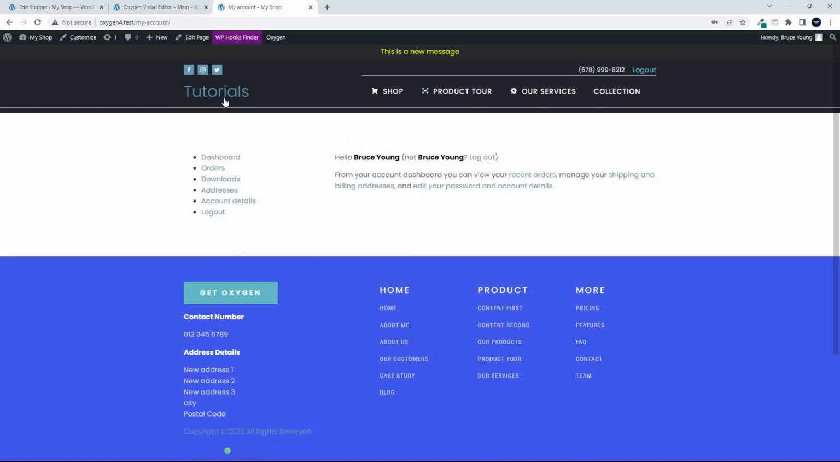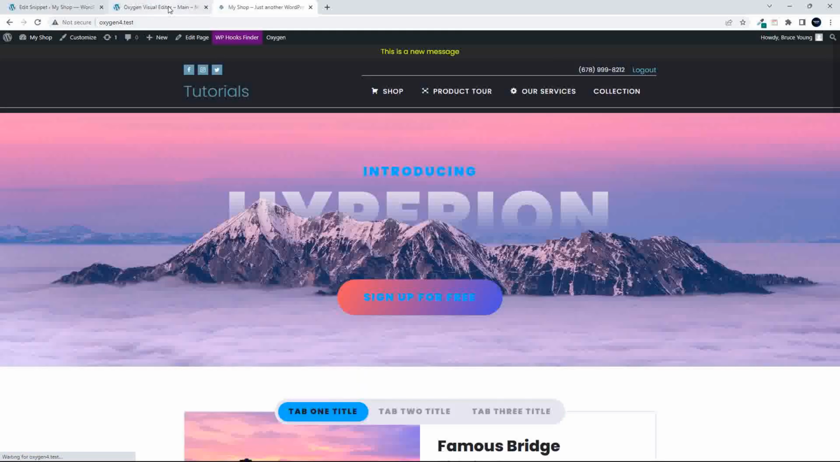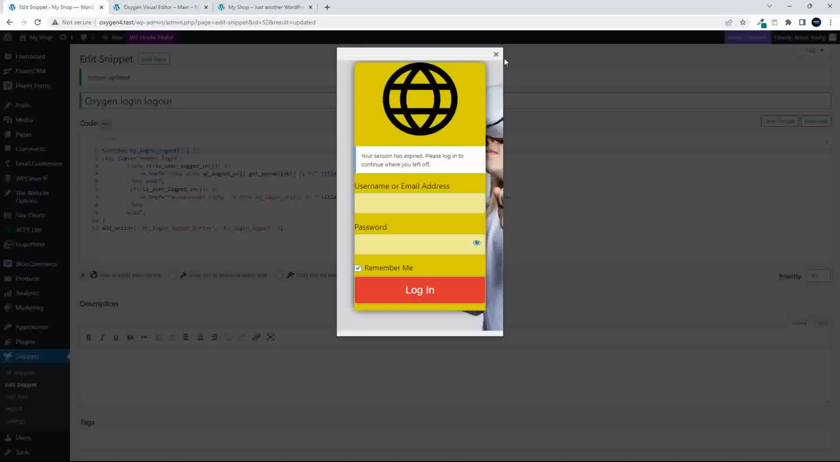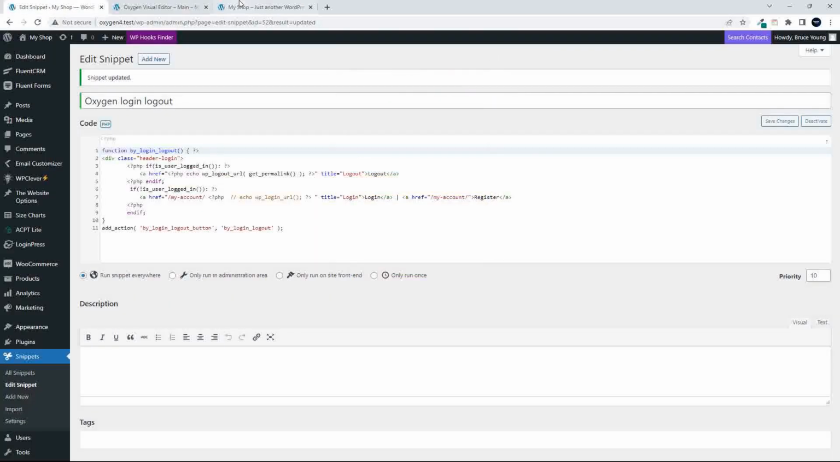To show you how it's all set up, I'm going to head over here to Oxygen. I've already loaded Oxygen, and basically what I've done is I've added a code block here in the menu in my header, and in that code block I've put a function that I created. And the function I created was by login logout button, and we've just executed a do action. So to have a look at that function, then I'm using code snippets. We are currently logged in.